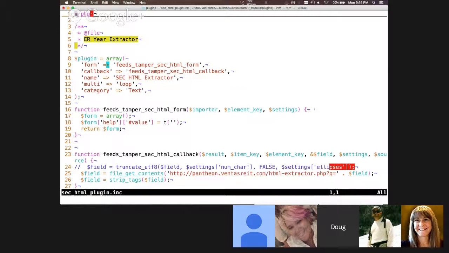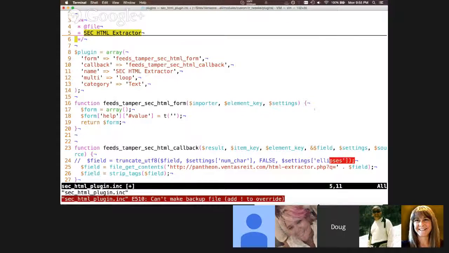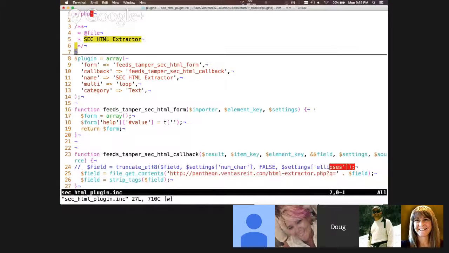So we start off with, oh, you know what? Here's a situation. This should say HTML extractor. Let me change the name of this. Insert. This should say SEC. What it did was say HTML. I copied the same plugin over and over and kept on changing what it says, but that one got away from me. So this is the SEC HTML extractor.